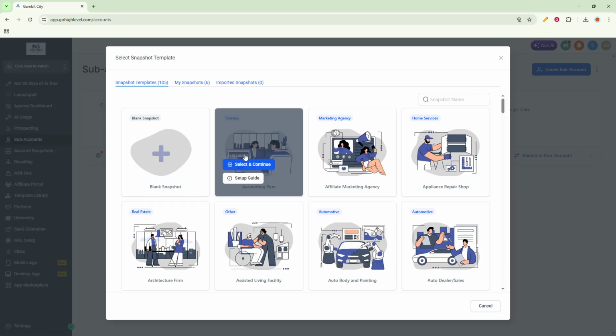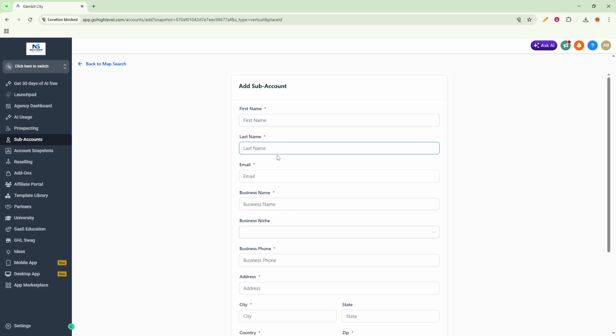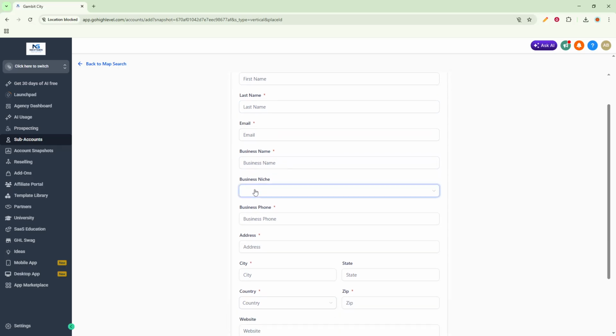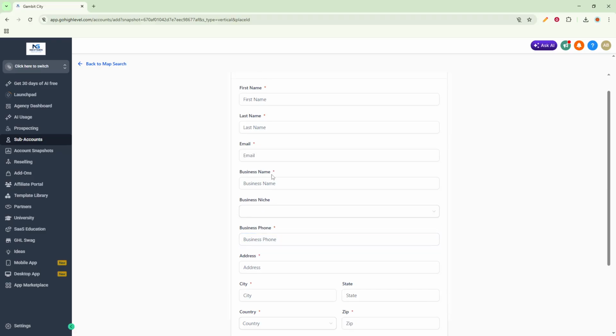Next, enter your client's details. Provide the business name along with a valid email, phone number, and address. Use the primary contact information your client prefers, and include the correct country code for phone numbers. Accurate details help with notifications, calendars, invoices, and location-based features.